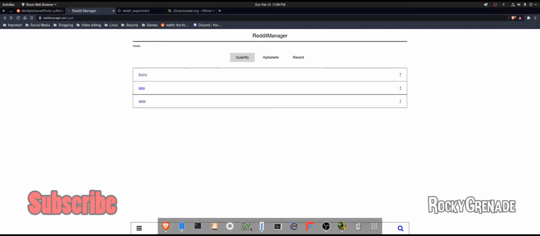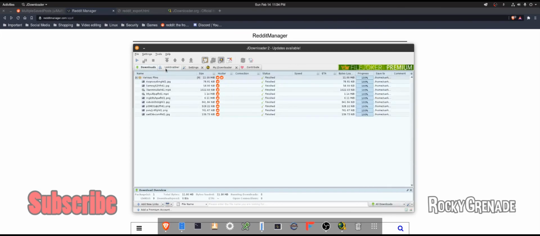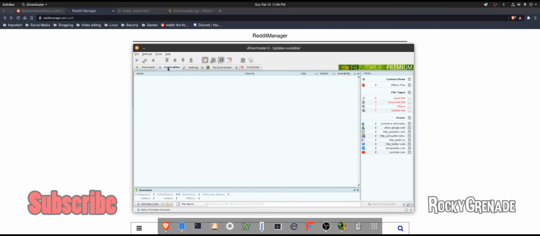Just keep in mind that some Reddit posts, depending on the source, if the source link is expired or it's broken or not working, some things will not download for you. It will typically show up in JDownloader if it's not going to download. So just keep that in mind.